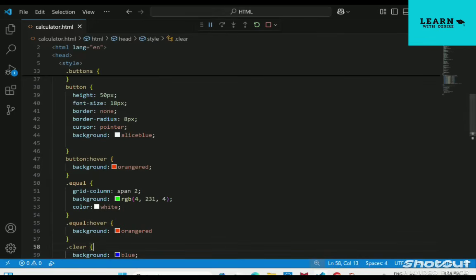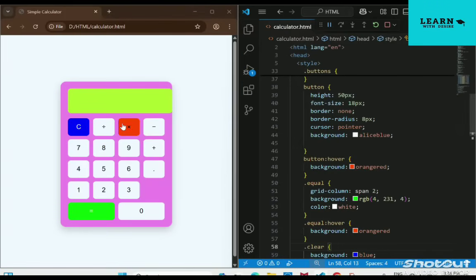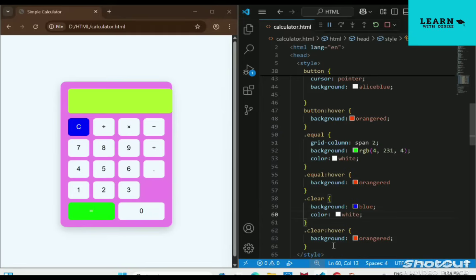Here, what is the property? It is background color red. Here the background color red is applied to the clear button. After that, color colon white, the white color is applied to the content of the button. Here you can see the white color is applied to the content of the button.